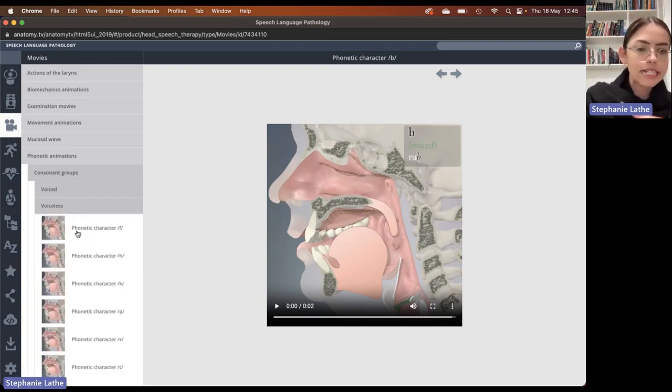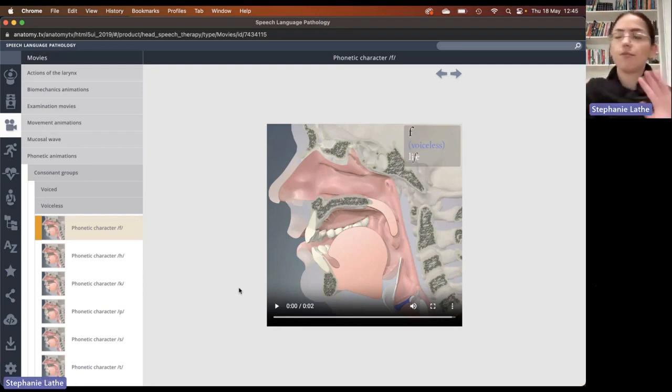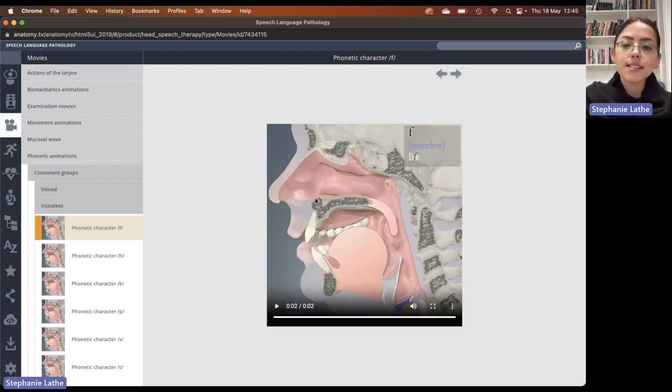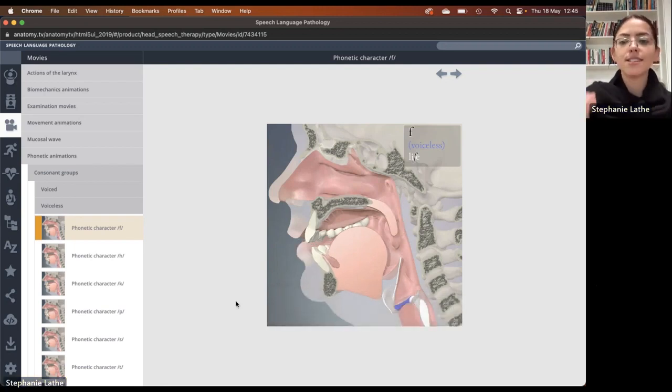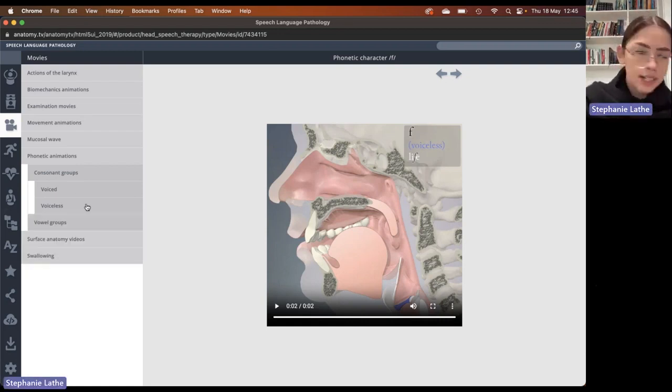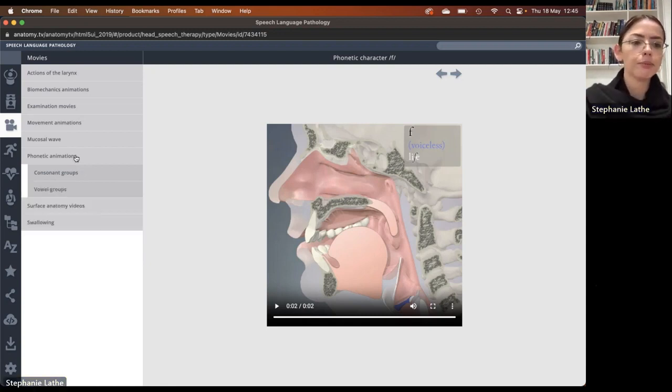Let's actually use a voiceless example because I don't want to confuse you and have lots of sounds coming from everywhere. But you'll see that for the sound here, we can see the different elements involved in achieving that sound and how different aspects of the anatomy move and change as the sound is achieved. Again, this is a wonderful resource for students to help them learn, but it is also a great thing to use in patient education when you are doing therapy.